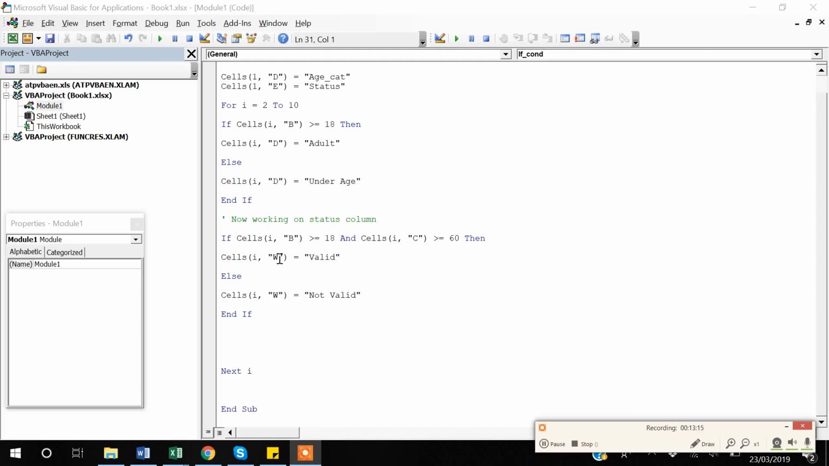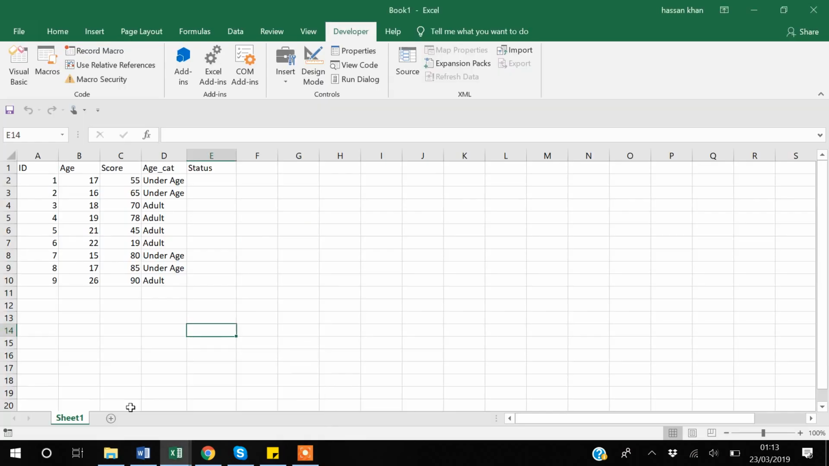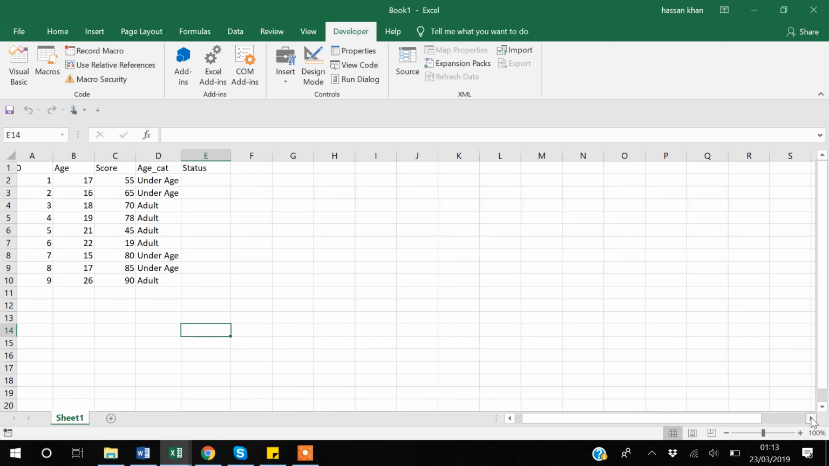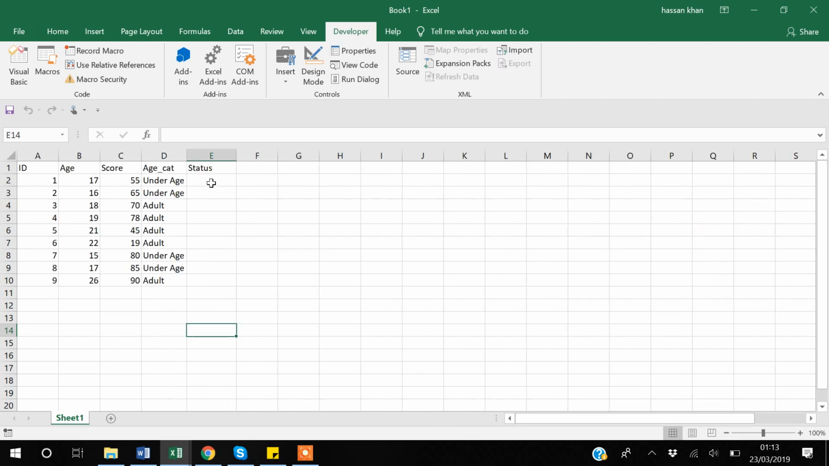Sorry, I have written down W here. That's why the code actually was working. Because if I go back to my sheet, actually I want the results to be printed in column E, but I have accidentally written down column W. So if I go to W, you can see my results are there, but it's not right. I want to print my results in column E.